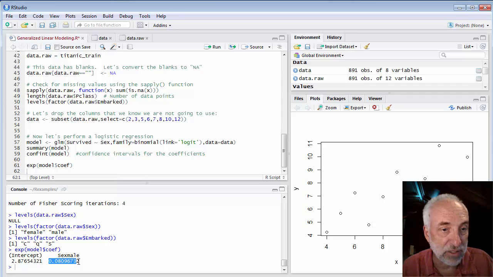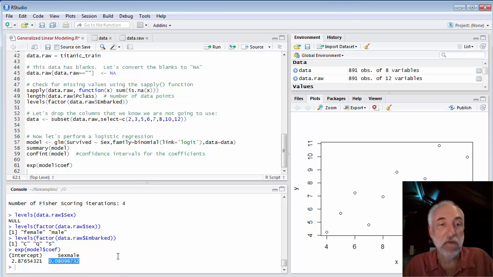And now the odds are 0.08, a factor of 0.08 smaller for a male versus a female. This is what we call the odds ratio. The ratio of the odds for a man compared to the odds for a woman. And it's like a factor of 12 smaller for a male compared to a female.